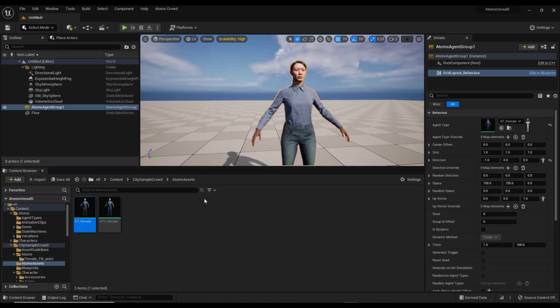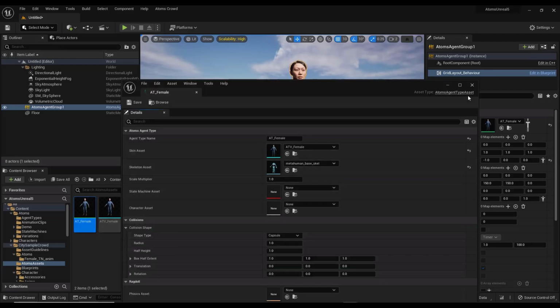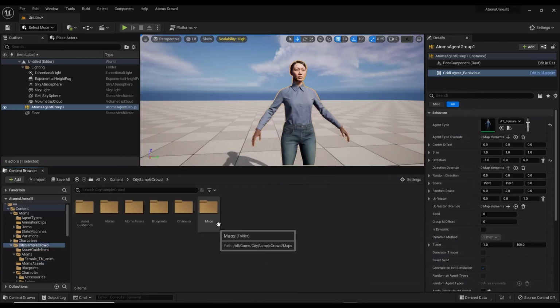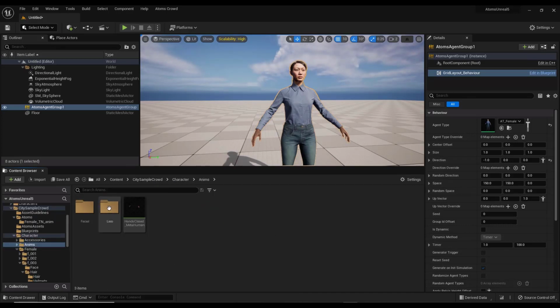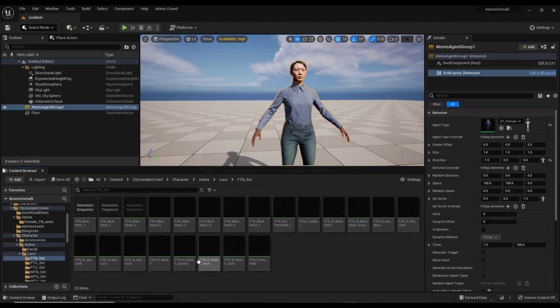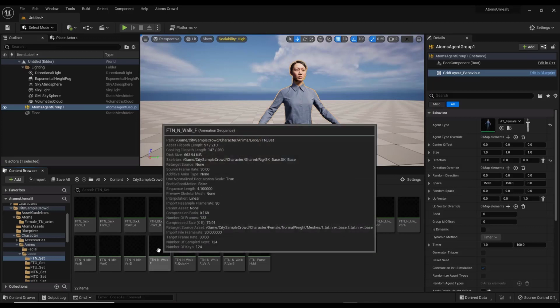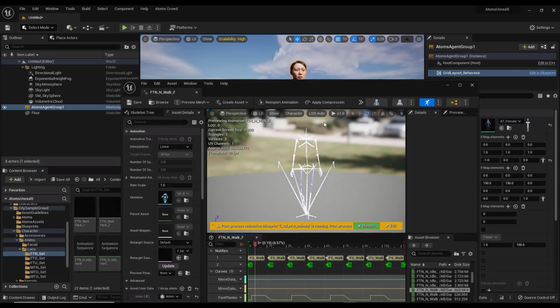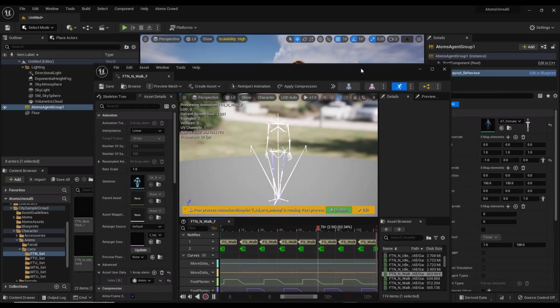Now for the animation. For the animation you need to have the proper anim sequence. They are using the MetaHuman skeleton. You can't use directly the one provided from the city sample crowd package, because if you go here on the animation, for example, on the locomotion, female, tall normal body, for example, the walk, you see it is using the ASCII based skeleton, so you can't use this skeleton directly. You need to retarget to the other skeleton.